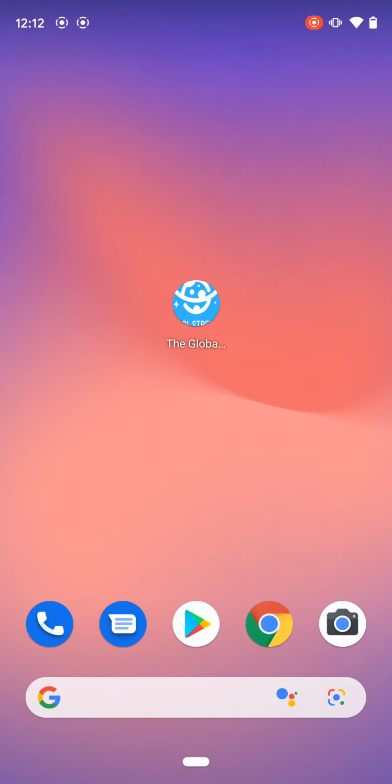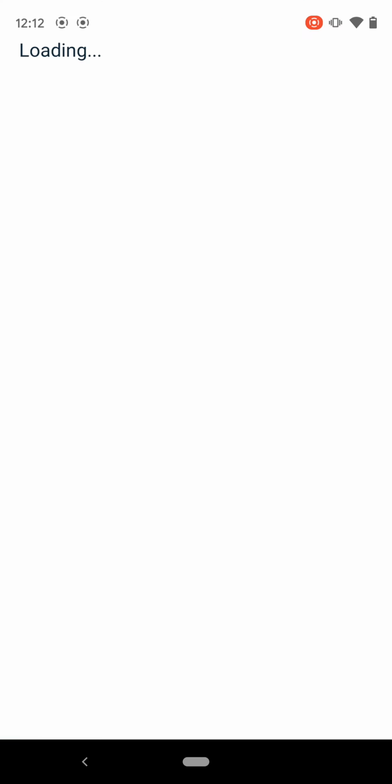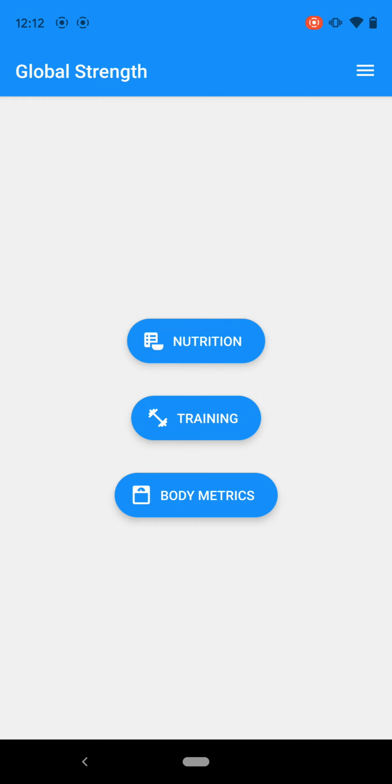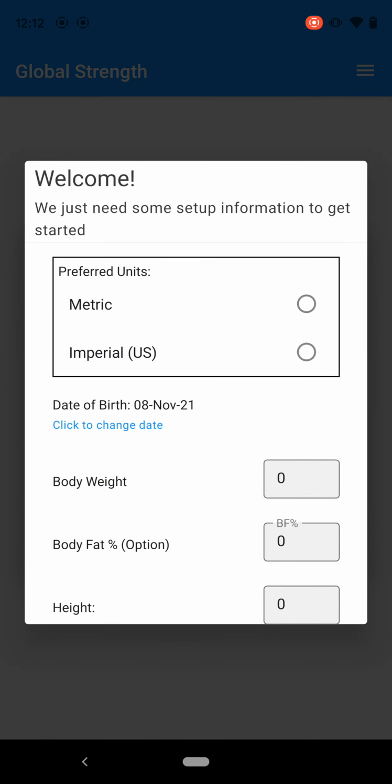So first of all, let's open up the app, and after you log in, you will be presented with the display that looks like this, and an initial preference setup will come on. So we'll go through this. So first, you'll have to set your preferred units. I'm going to choose Imperial US units.